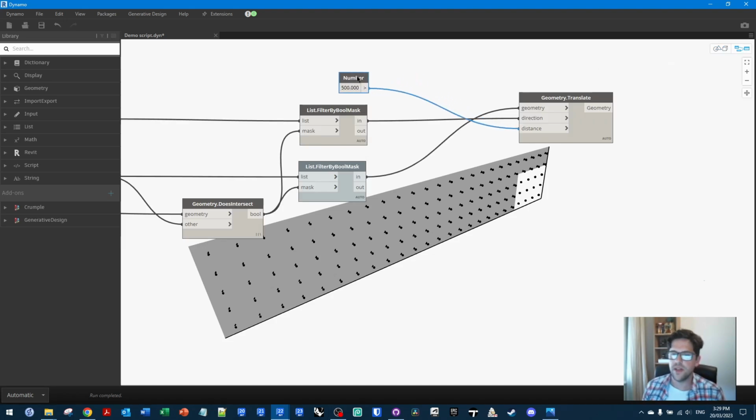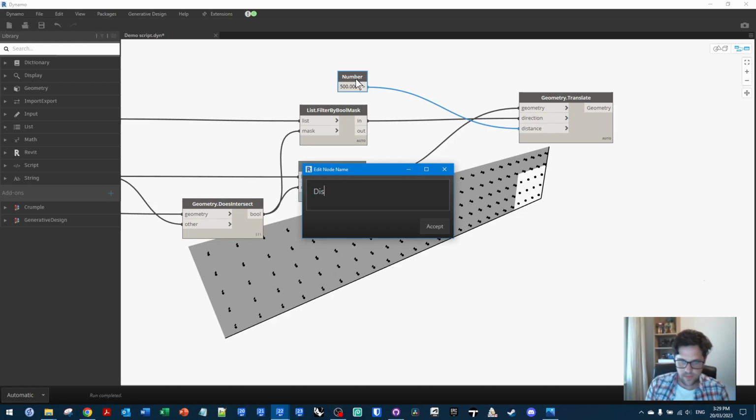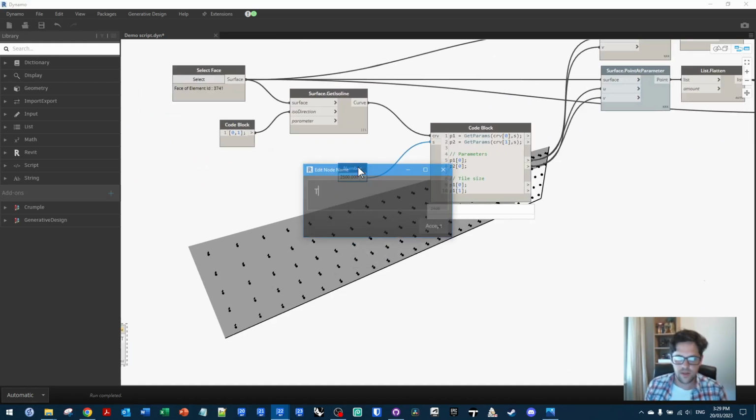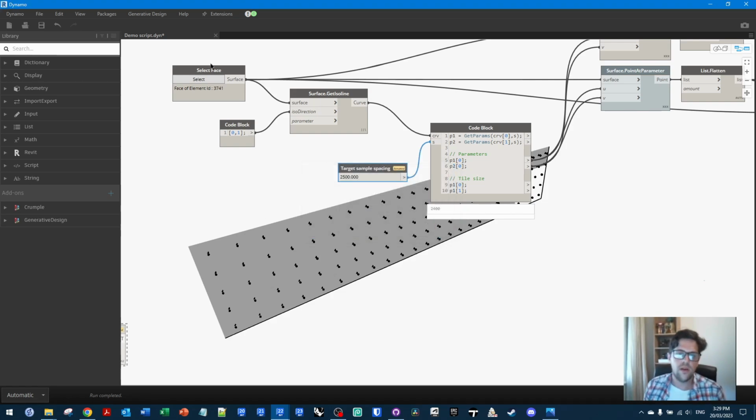So in this case, I might just set this as an input and say this is distance from surface. And I might also just go back and say this is target sample spacing. And this is just going to be select face.